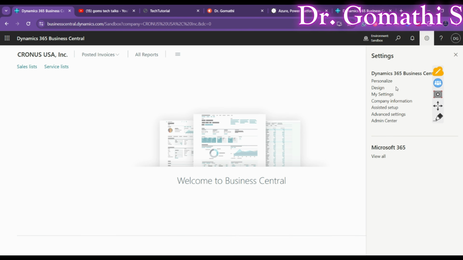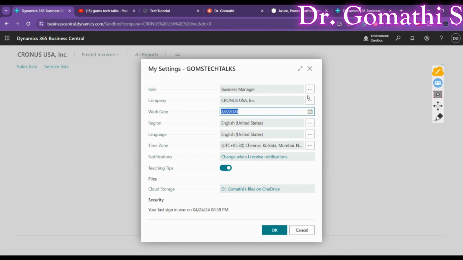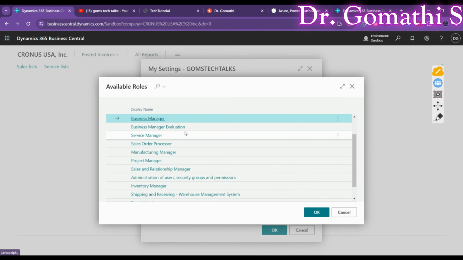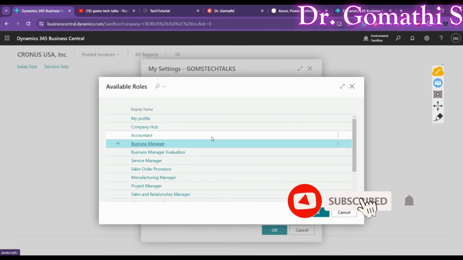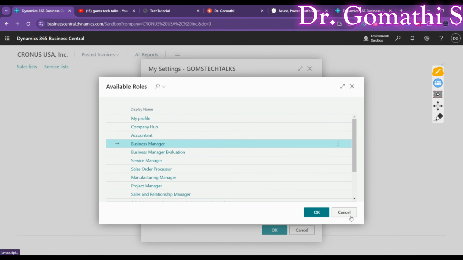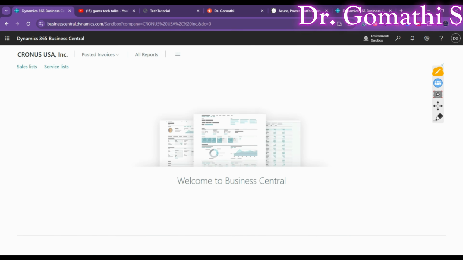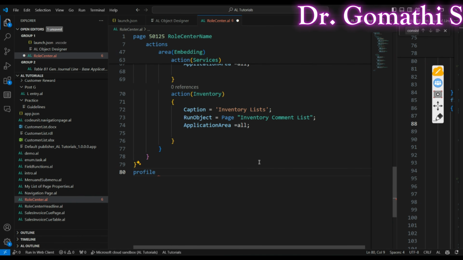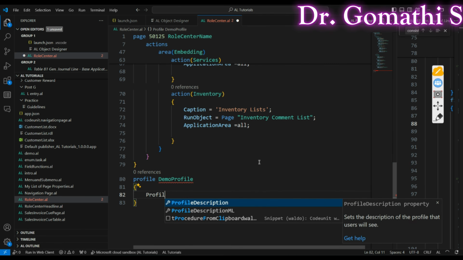There is the new profile which we are going to create, that should not be here. So I'm going to create a new profile which is like demo profile. You can see here the demo profile is not here, so I'm just going to create a demo profile. Okay, so I have created this, and you can start with this.